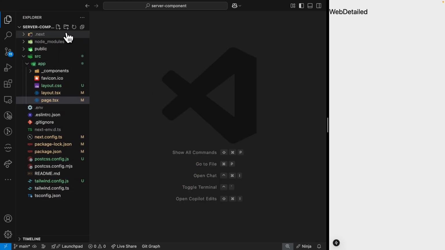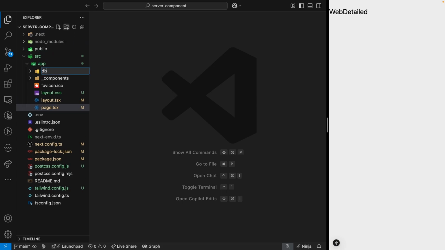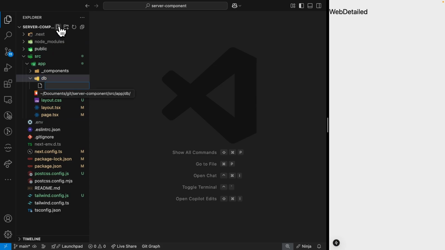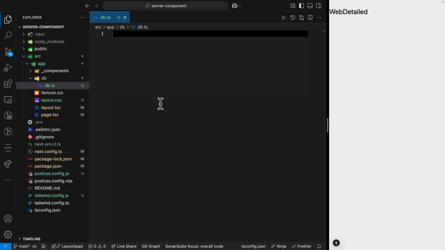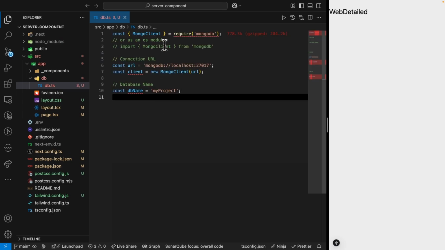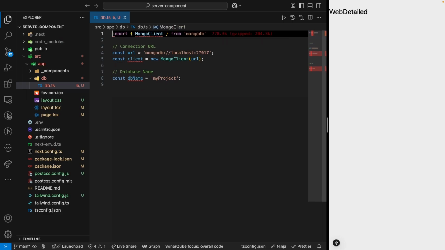I'm going to create a folder here. I will call it db, and then I will name the file db.ts. Now I will put this code in for now, and later I will refactor it. I will import from MongoDB using the ECMAScript syntax. And the default port is fine here.